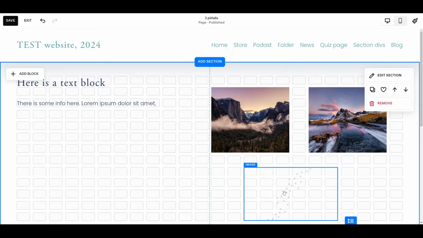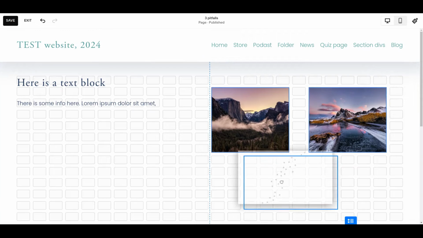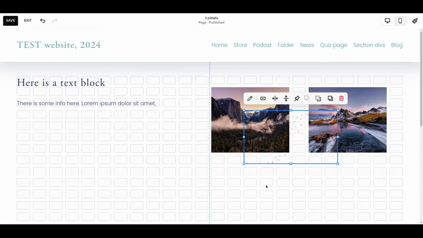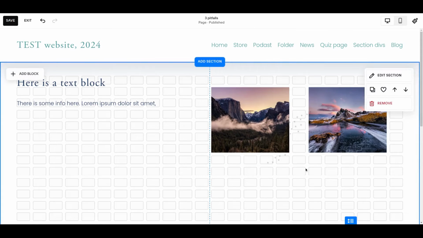Unless you really want the decorative effect of, for example, these stars sort of trailing through an image, I recommend that beginners with Squarespace do not overlap any of your text blocks.